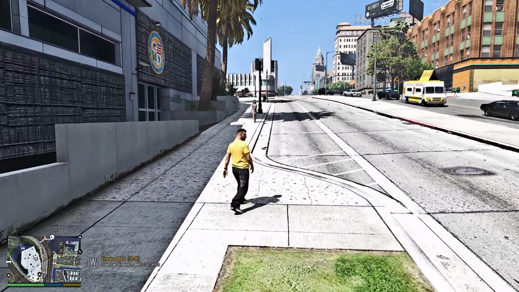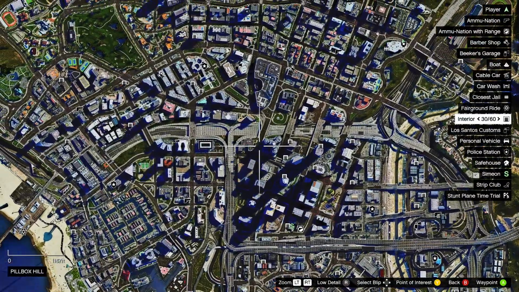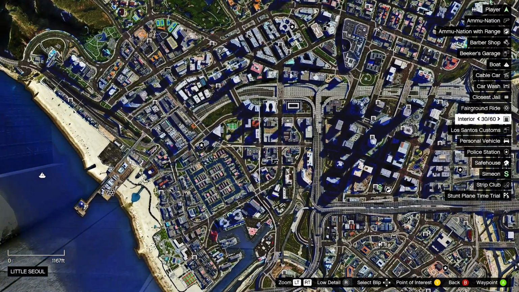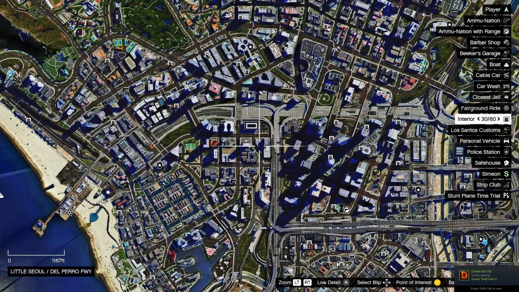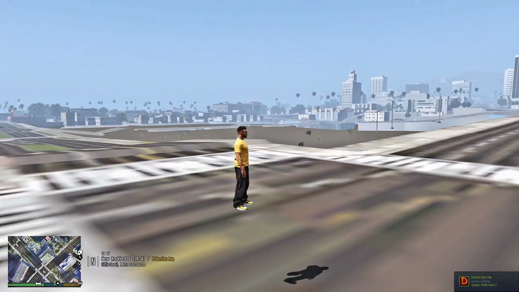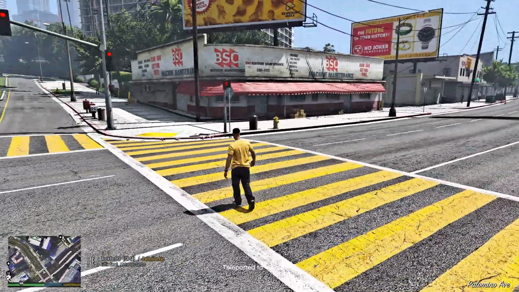As you all have seen, we did the different crosswalks and such. Where was it? I want to say those crosswalks were right... maybe it was right here. I think it was right here. Let's check it out. Yeah, so you see, you got different crosswalks right here.